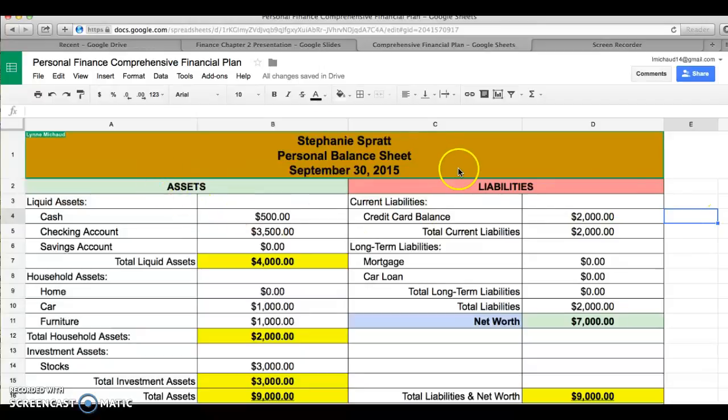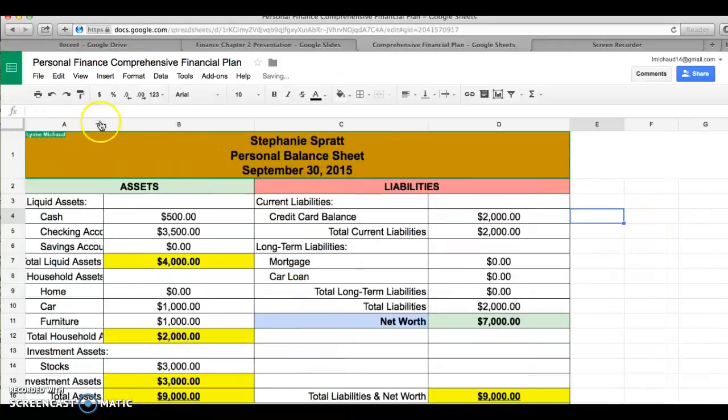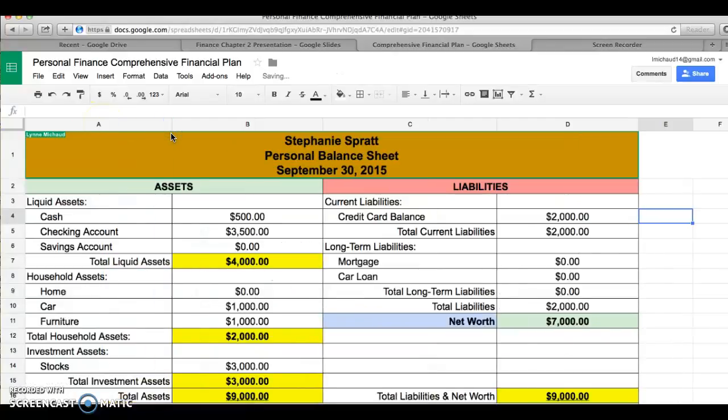Please make sure that you use a 14-point font, and when you do that, you may need to resize a column. So click in between the cells at the top and drag to make them wide enough.